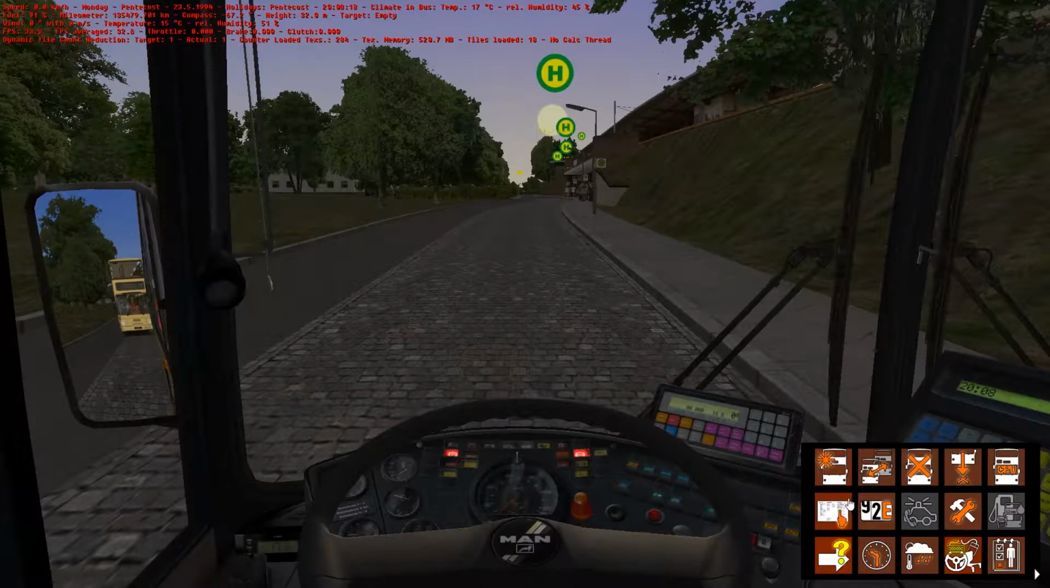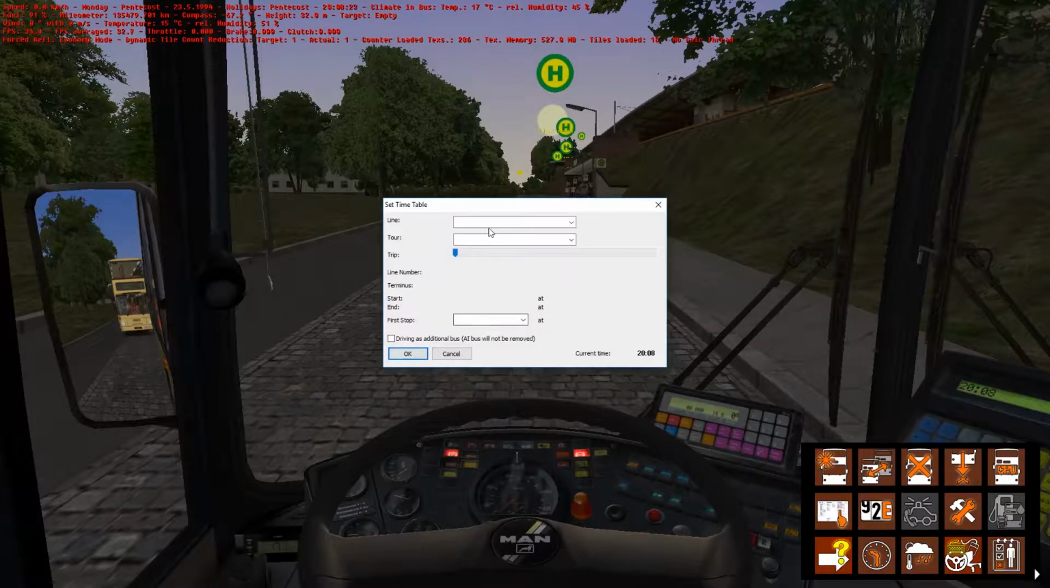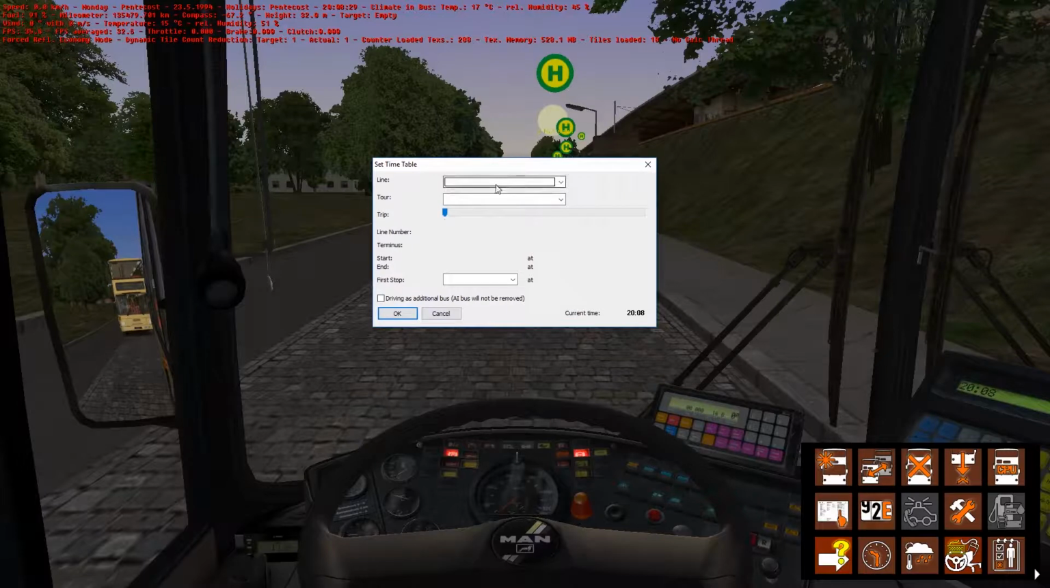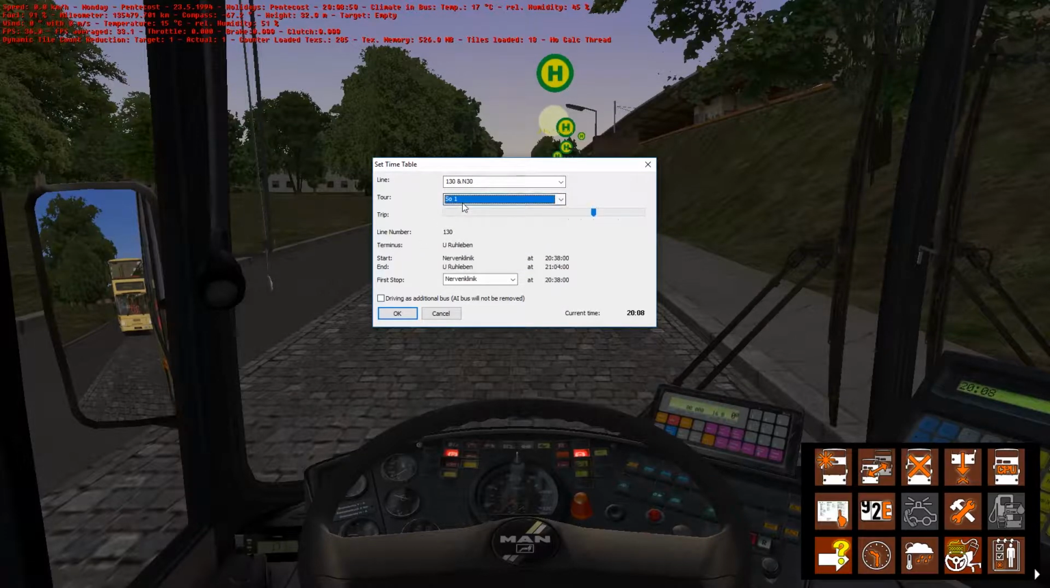Now if you watched the beginning video, you should know how to spawn the bus. That's quite important. When you spawn the bus and you press this button here, this pops up, and that's your route, what they call line, and that's your run, and that basically adjusts the timeline in each particular run. So we are going to do line 130, or route 130, and you can browse through these.